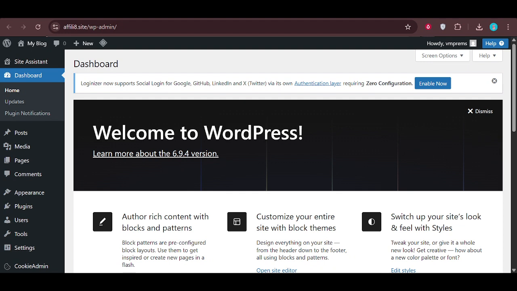Once you're logged in, look at the menu on the left-hand side and find the plugin section. Hover over it, then click on Add New. This is where you can search for and install new plugins directly from the WordPress plugin repository.